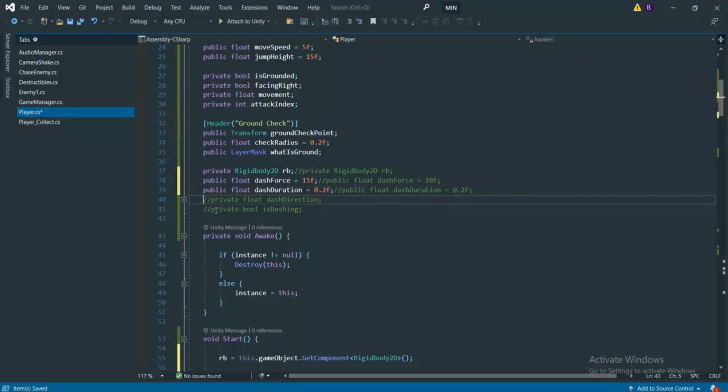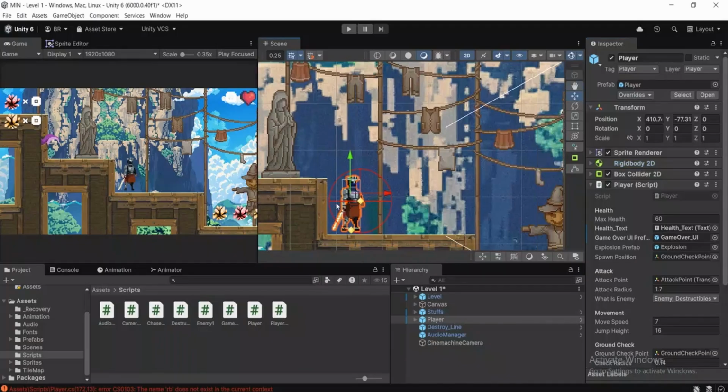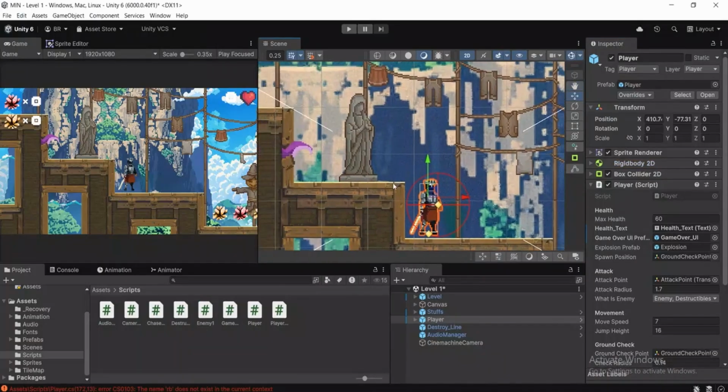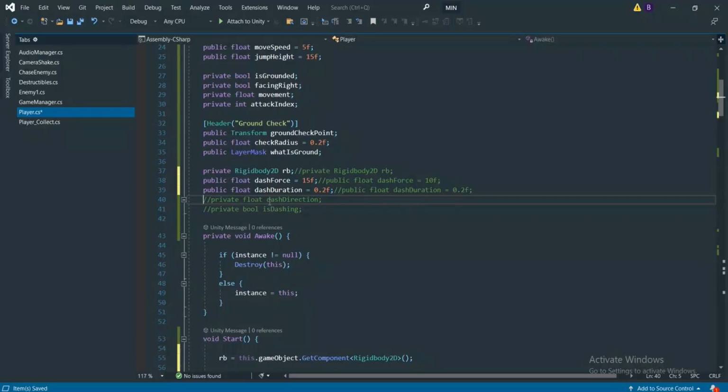And also we need the direction, in which direction we want to make the dash. If the player is looking to the left, then we want to make the dash to the negative side. So we need the direction, basically we need to calculate it, and it doesn't need to be public. So we're gonna make a private float, and let's call it dashDirection, and close that up with a semicolon.